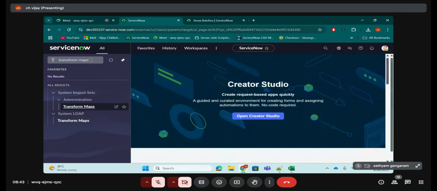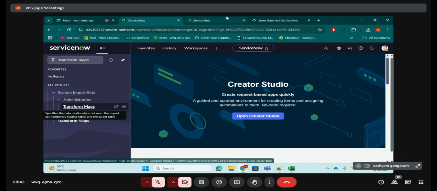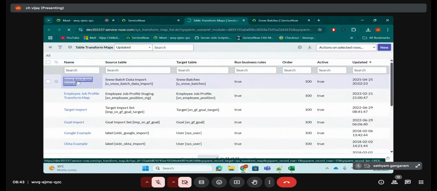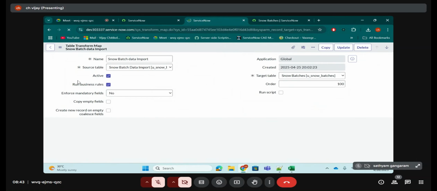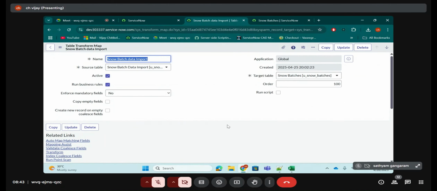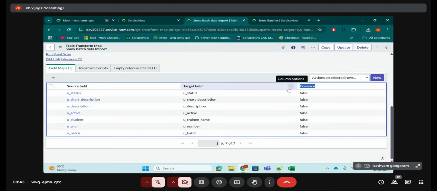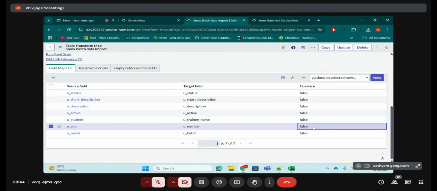Go to transform map. Open the existing transform map that is linked to this staging table, I mean source table. In this transform map, we have a field known as coalesce. Coalesce. It might be an interview question. Please remember what this coalesce will do. For which field do you need to make it true? In this case, number. SNO number. I need to make this coalesce true.